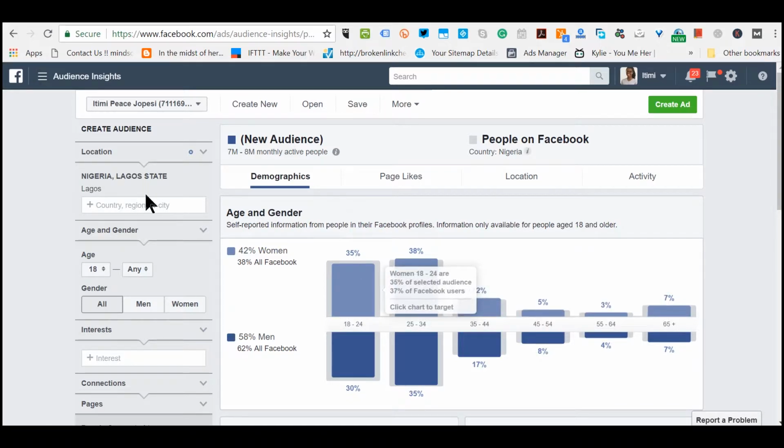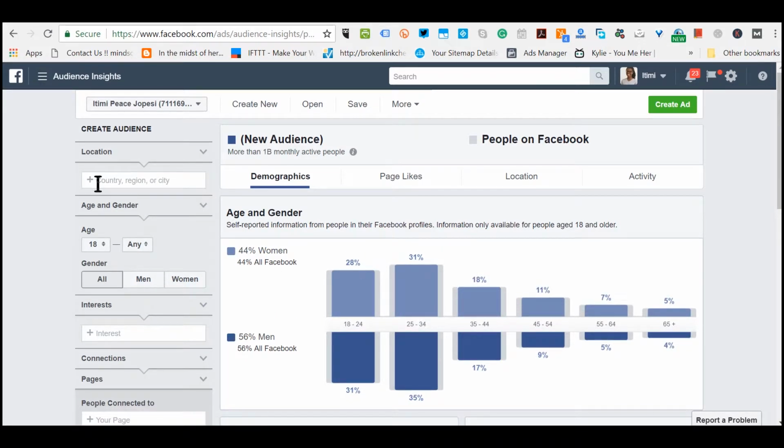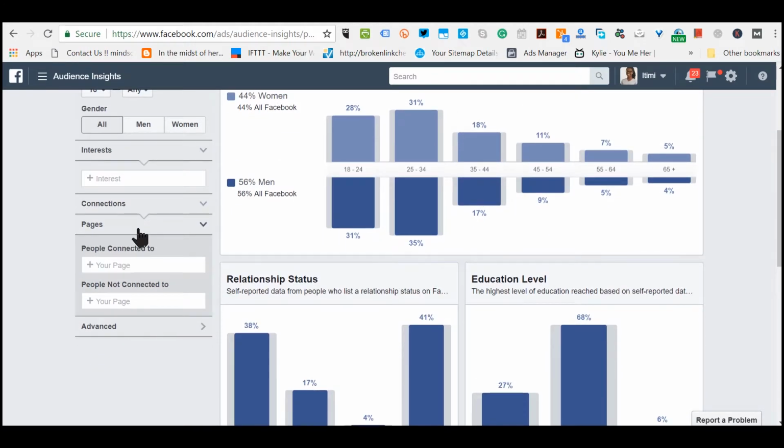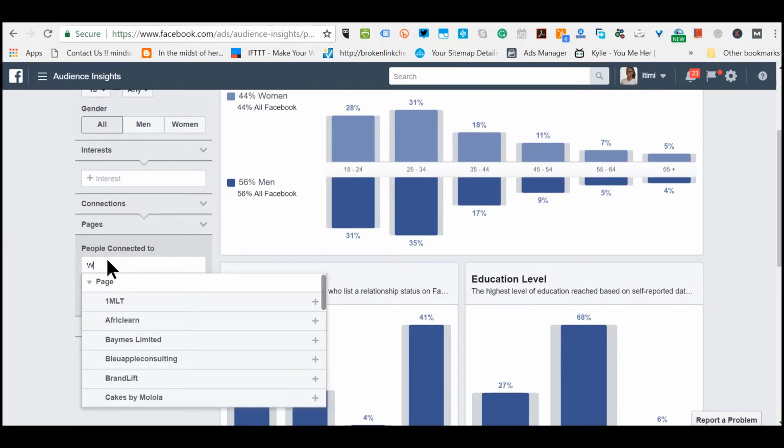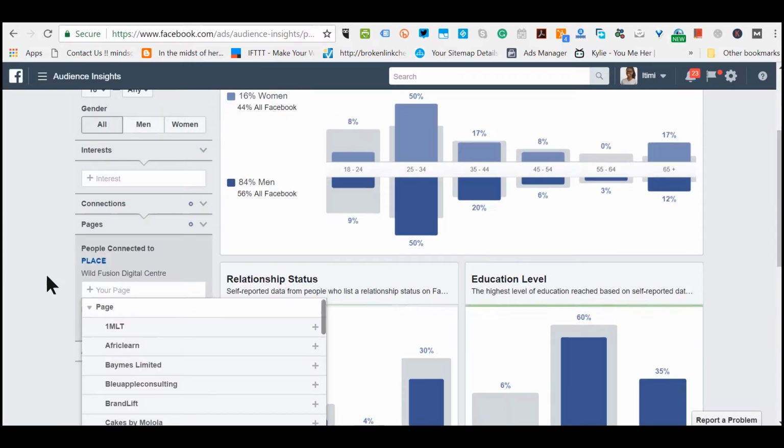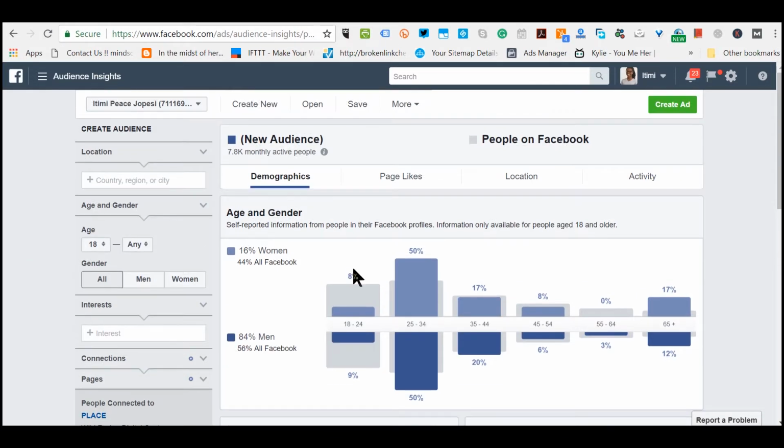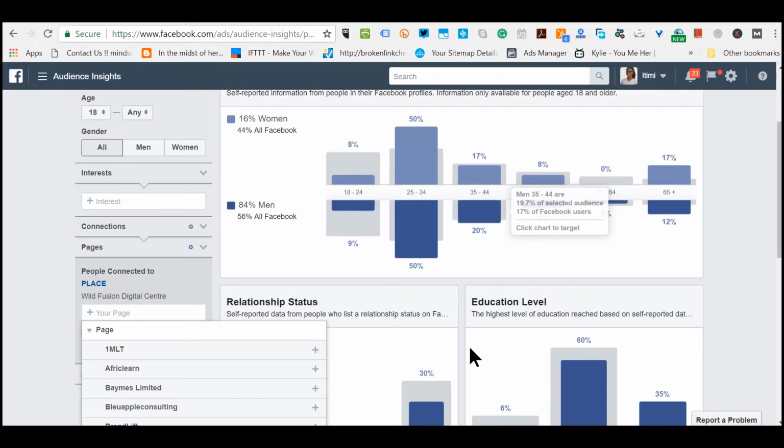But then you could also pick based on interest. So I'm going to remove this and come down to pages and say people who are connected to my World Vision Digital Center page. And then we can see here that it has changed to 7.8 thousand monthly active users. So this gives me insight on the people who like my page on Facebook. So most of them are men, most of them are between the ages of 25 to 34.